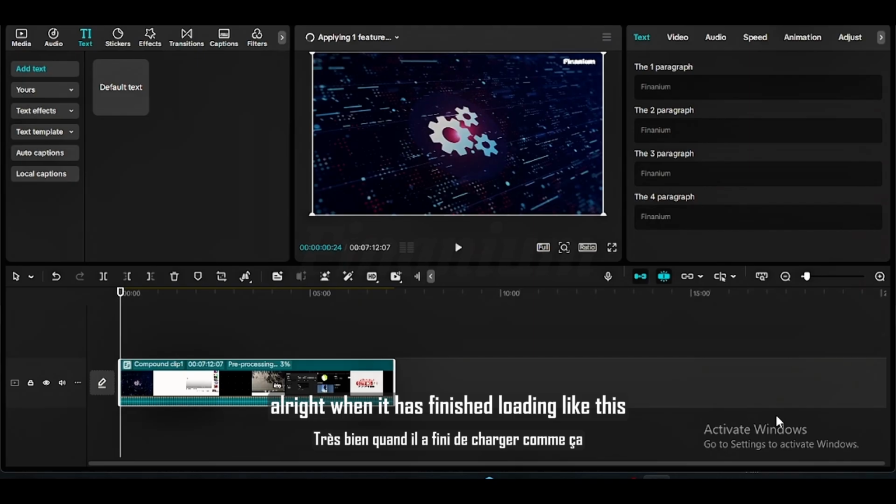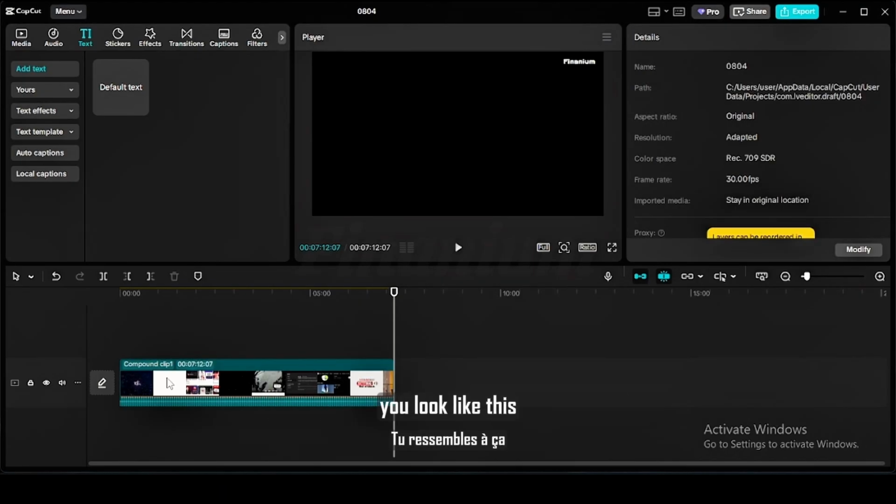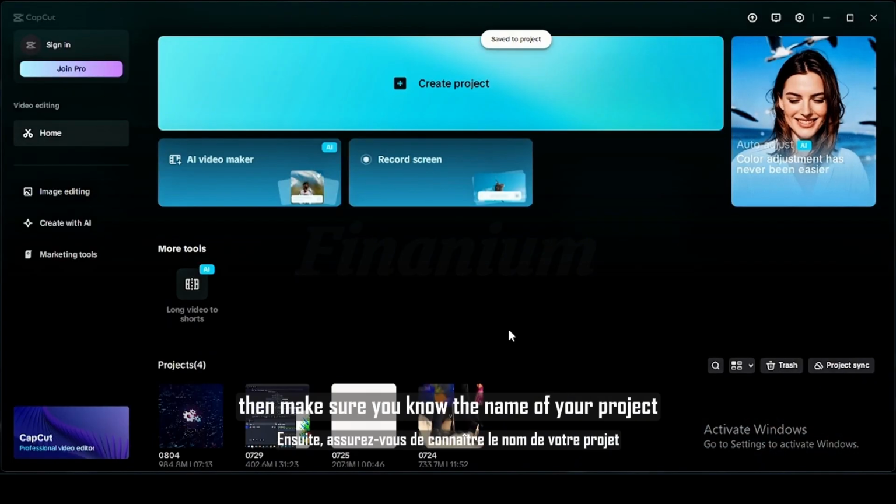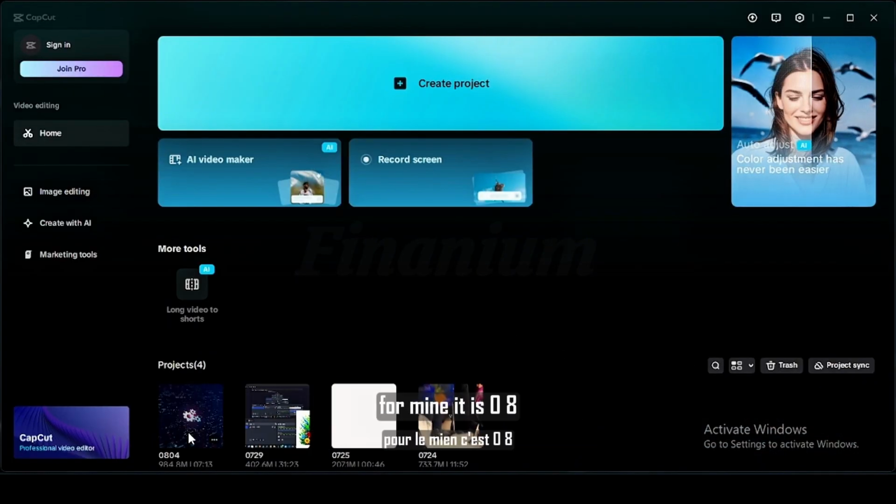Alright, when it has finished loading, it will look like this. Then click the cancel button to cancel. Then make sure you know the name of your project. For mine it is 0804.